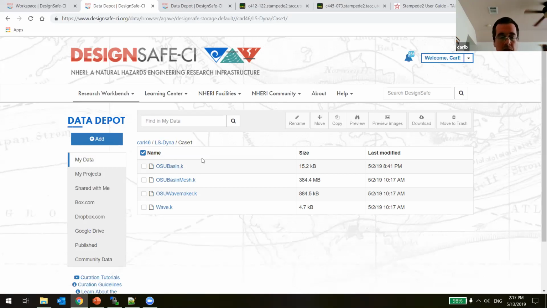Most models will be built only in one file, but I like to have different files for different portions of my model. So this one is the main one. It defines the control and the parameter of the simulation. This one is the mesh of the wave basin. This one is the mesh of the wave maker. And this one is the motion of the wave maker.